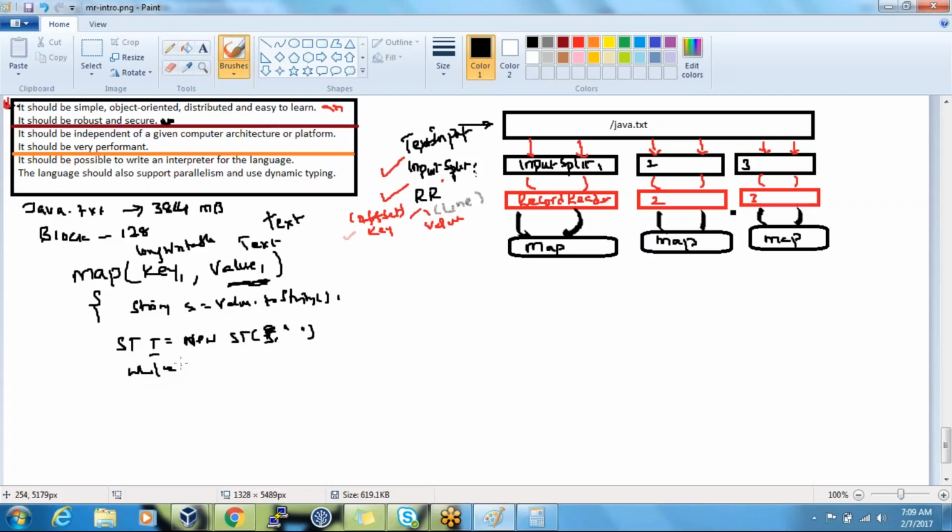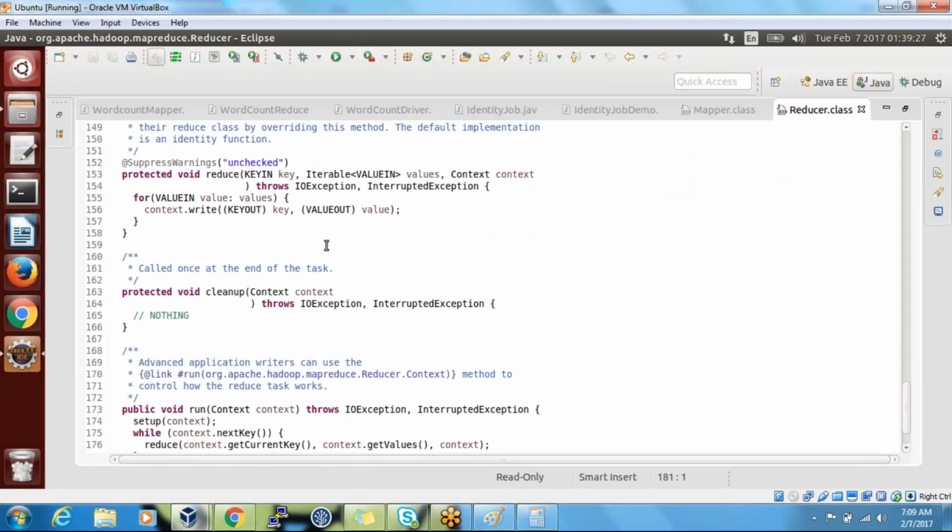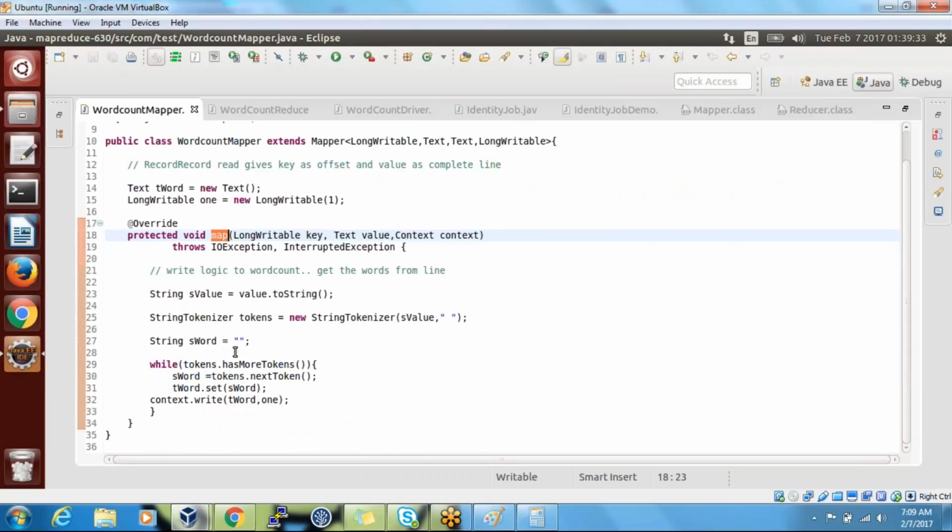So I have written a while loop here, and in this while loop, ctx.write(word, 1). I have emitted word comma 1. What is the word comma 1? Why are we emitting word comma 1? Who will tell why I am writing this?